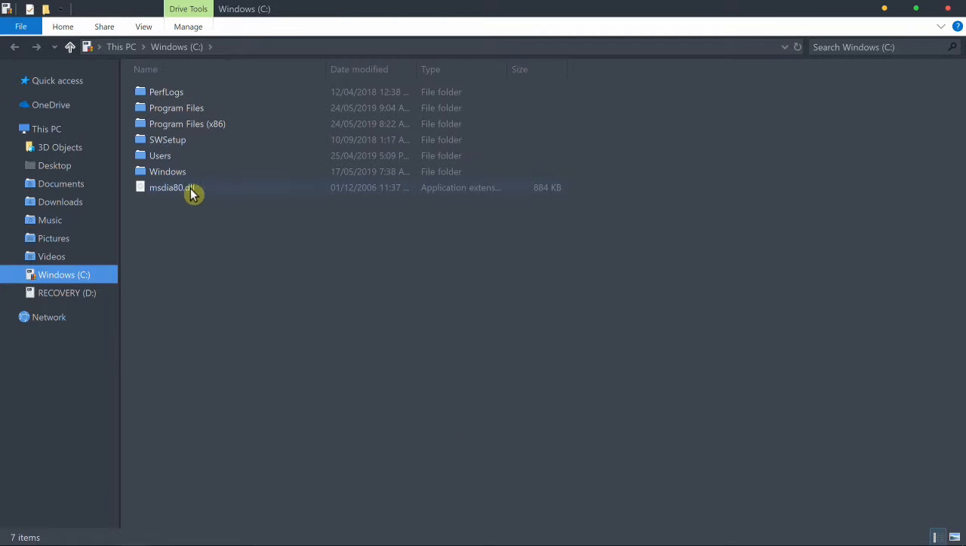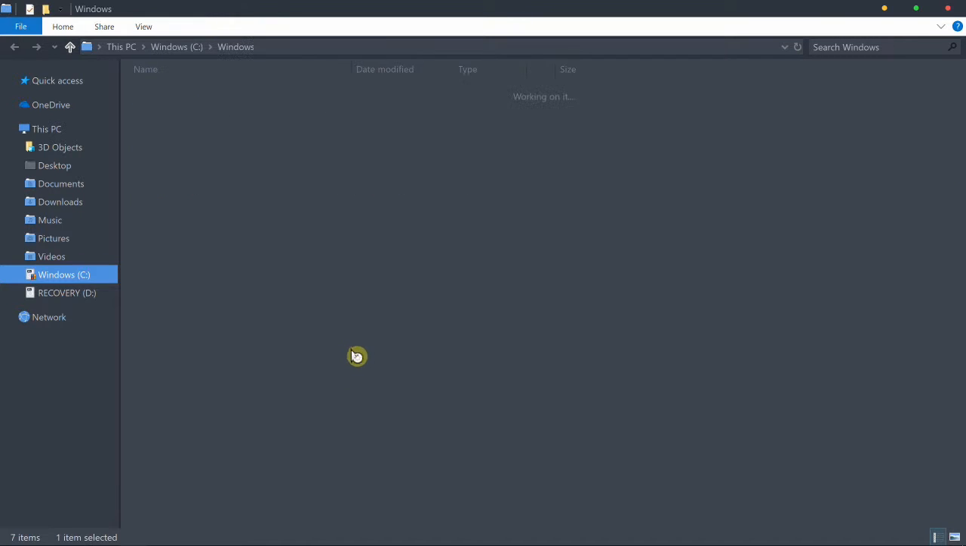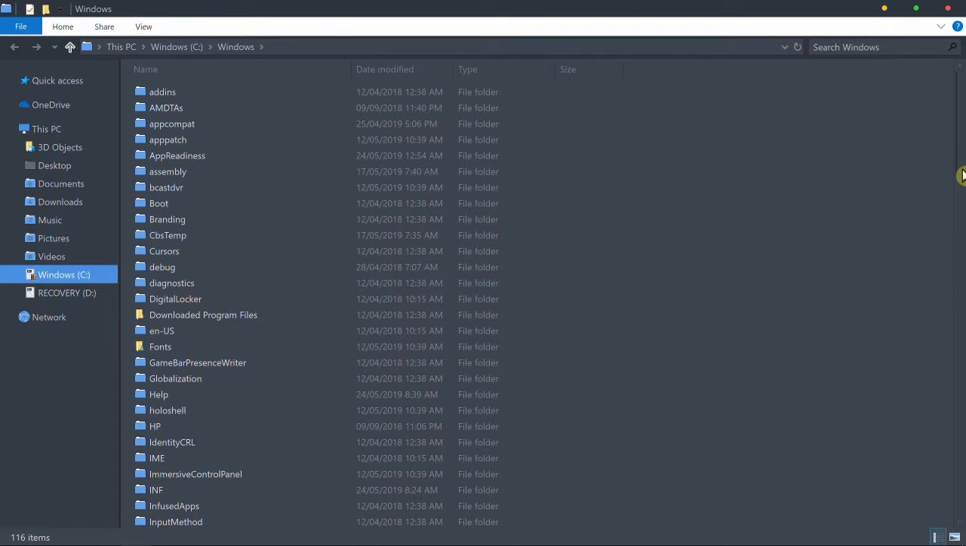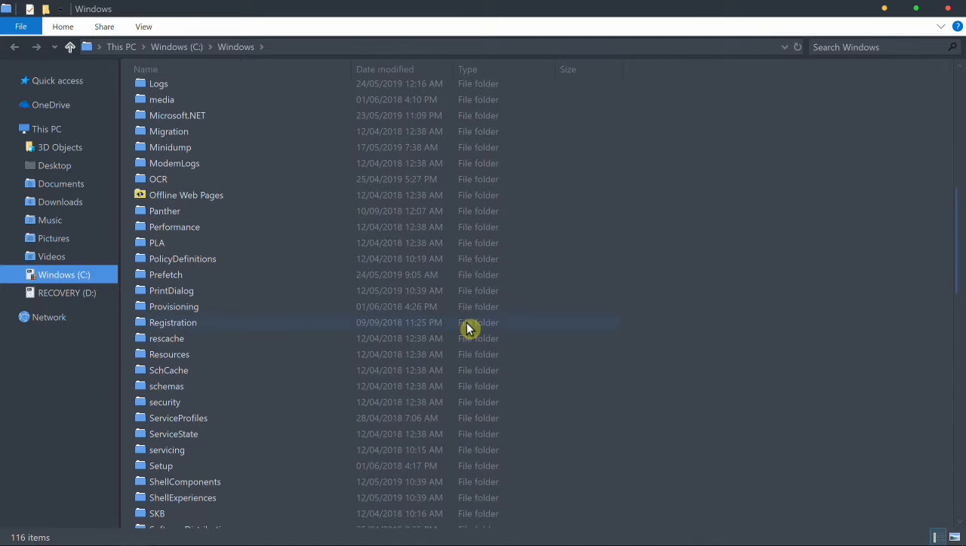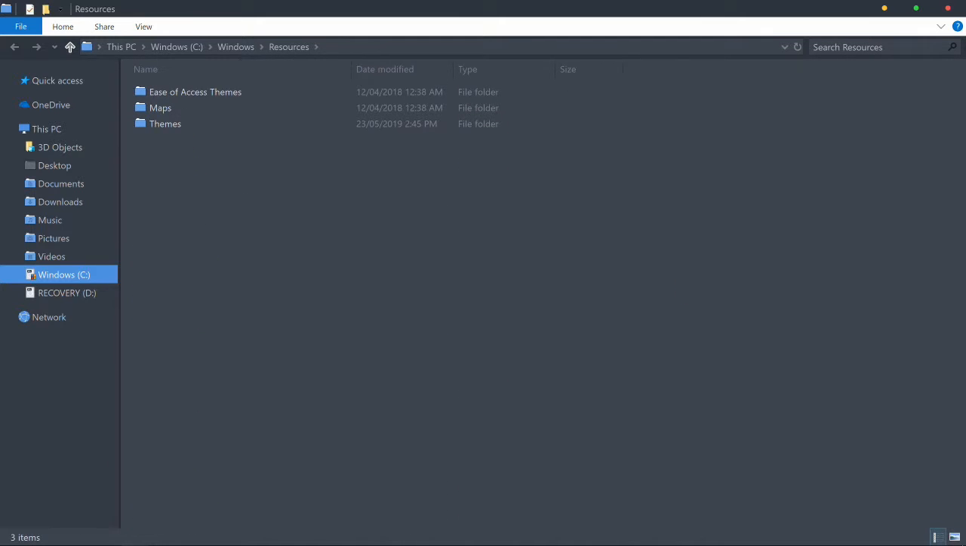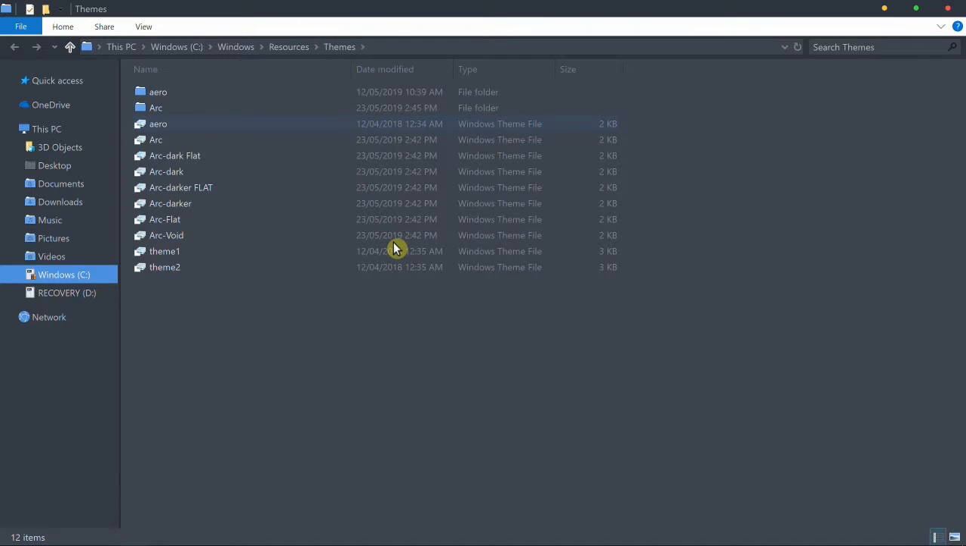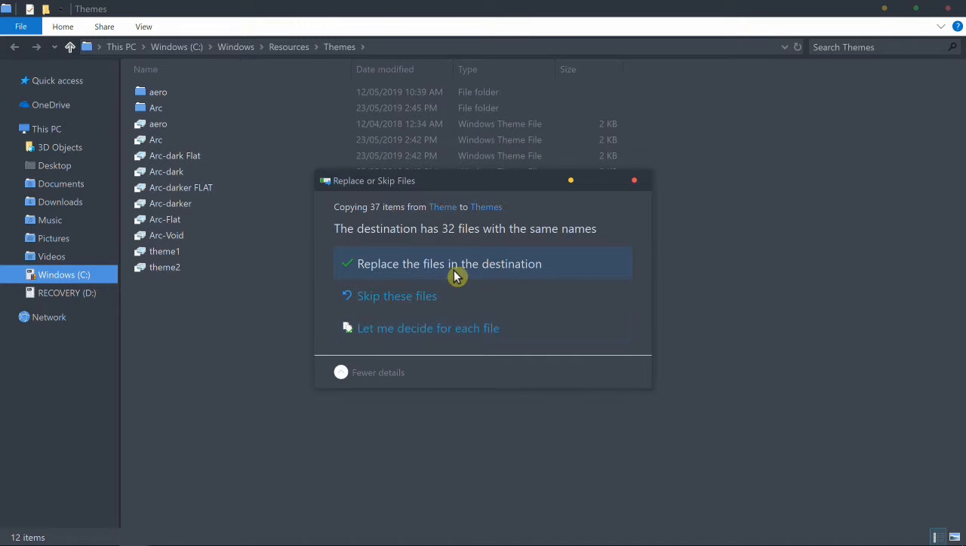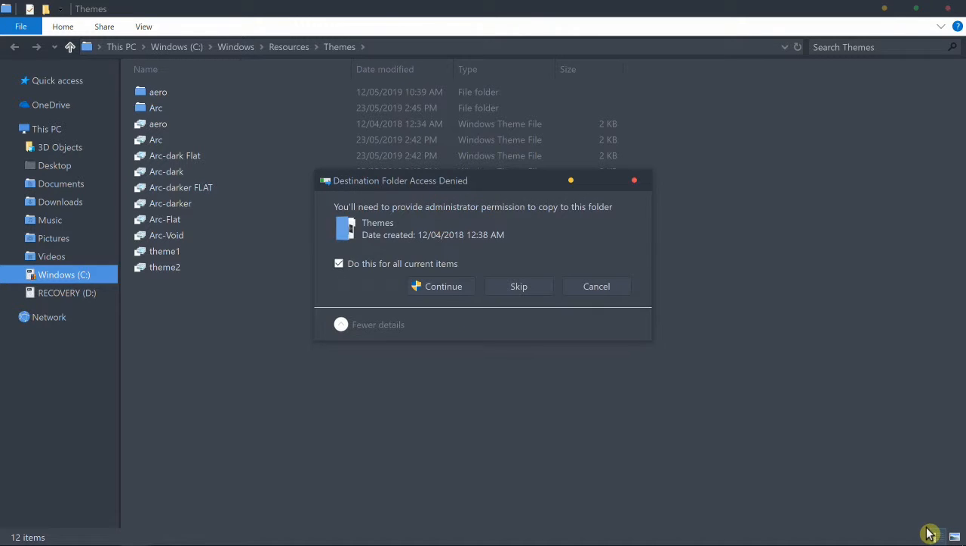So you come here, you can see, enter your PC, and go to Windows, then you find the resources folder. You can see it here. You click on it, you can see the themes. Yeah, I've already pasted it before because I'm using it right now. So this is for you. Yours might not be this much, might be just a few things. So when you're in this folder, Ctrl V to paste it. Yes, accept everything, continue.